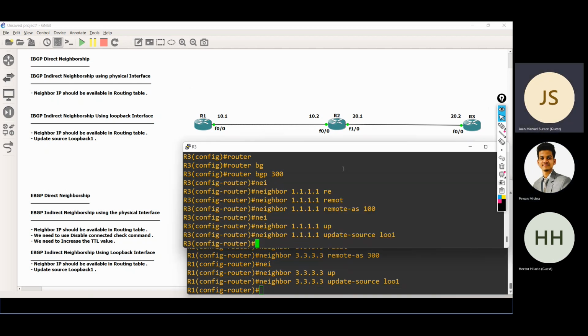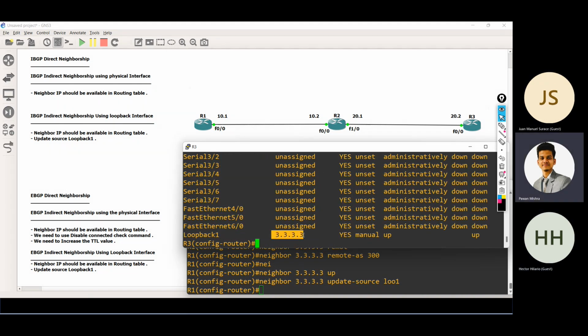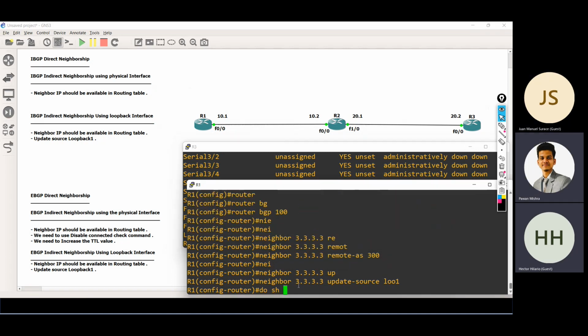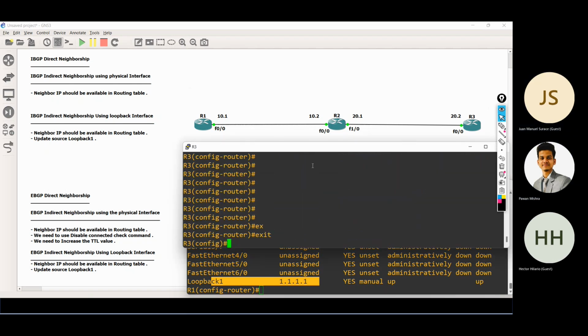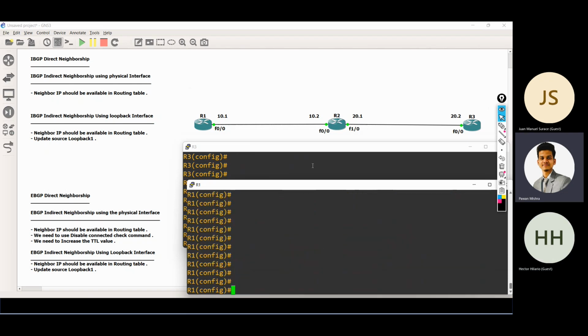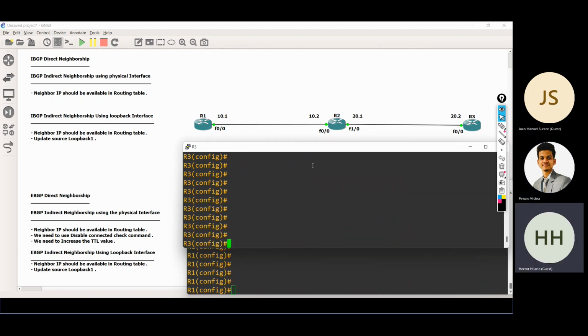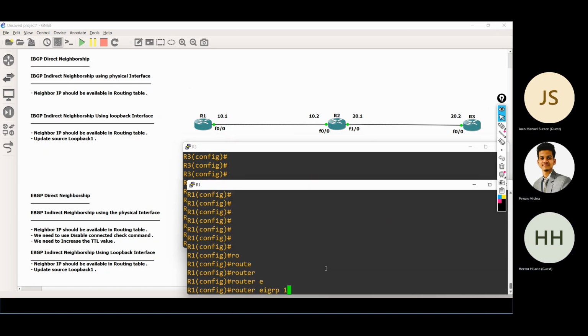Well, you already created the loopback interface or not? Yes, he did. Oh, okay, I need to check. I'll show you. Yes, he did. Here it is available. So do we have to do a static route here as well? Okay. So can we use any IGP protocol? Yes, OSPF or EIGRP. So let's use EIGRP because it is easy for me.